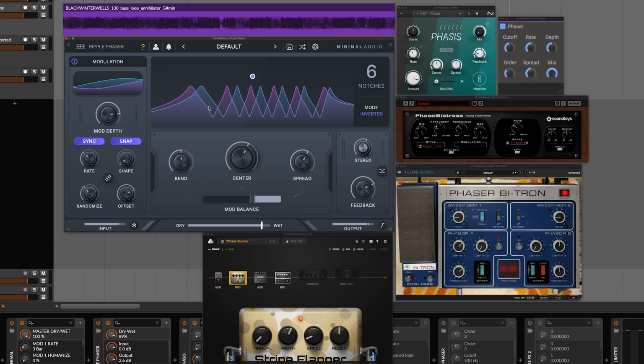I think what stood out to me first was how easy it is to dial in my settings. And that's in big part thanks to the visual feedback and modulation section. So I have Ripple Phaser open right here, along with 5 other phaser plugins that I own. The first thing you'll probably notice is how visual Ripple Phaser is. And that's not to say that these other phasers should be avoided or aren't as good. They all have their own unique approach to phasers. But with something as visual as this, I find it very helpful in dialing in what I want.